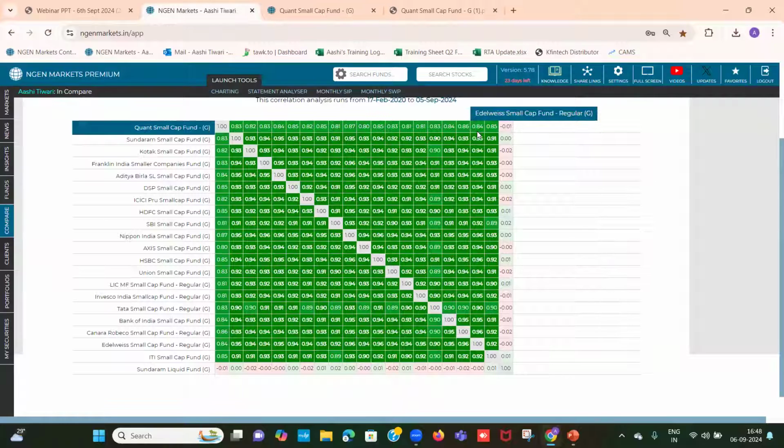So for example, Quant Small Cap and Sundaram Small Cap and Edelweiss, the two funds that I've highlighted above. If one fund, Sundaram Small Cap, goes up, 95% of the times, Edelweiss Small Cap's NAV will also go up in the same direction. Vice versa is also true. If one goes down, 95% of the times, the other one is also going down. Mind you, this does not speak about the magnitude of fall. We are not saying here that if one fund falls by 1%, the other will fall by 0.95. Yeah, I understand the correlation concept.